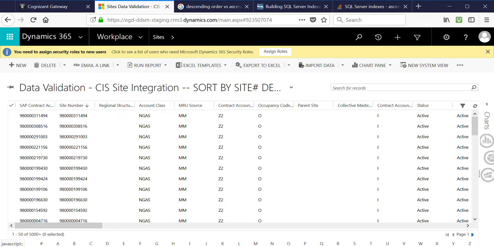The reason is, let's see the impact. If you sort the site number in descending order, Z to A, it is an expensive operation. The reason is CRM fetches the data from the database, then it sorts. The sorting operation takes more time because of the huge volume. Then it renders into the UI.